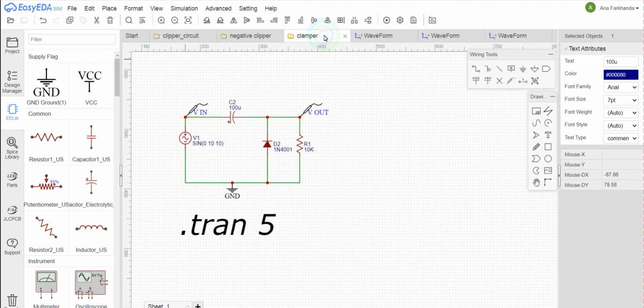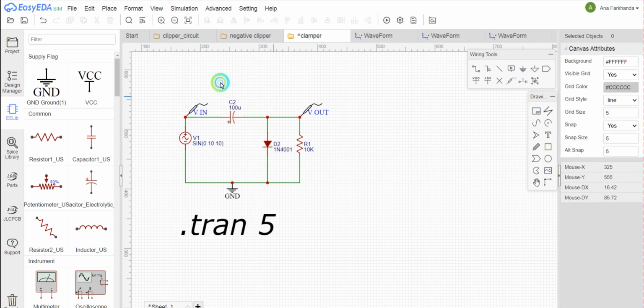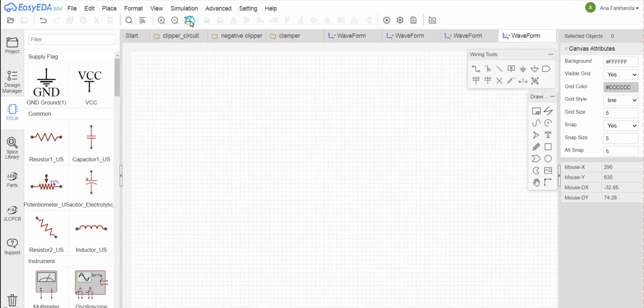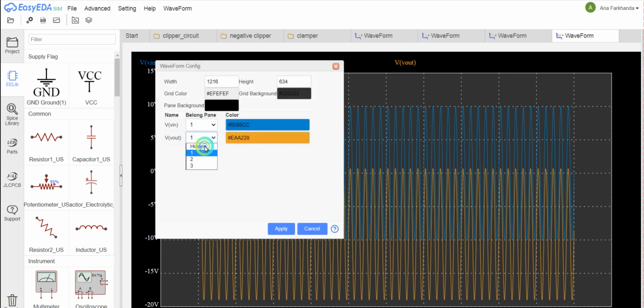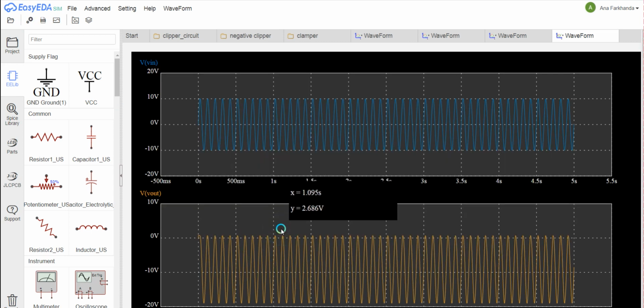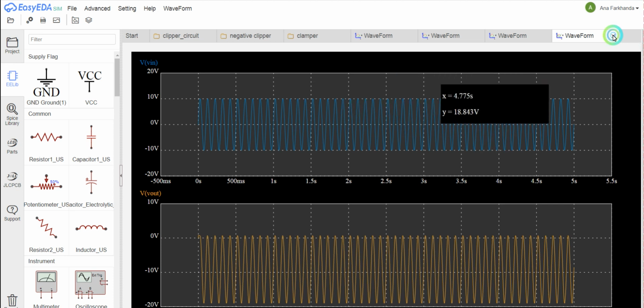Now if we change the orientation of this diode, that is, if we rotate it into this very direction, then save the file and run the simulation, we'll get obviously a negative clamping. So again, let's go to start. Let's separate the two, apply and see. See, the voltage waveform has been shifted to the negative direction, but however the peak to peak voltage has remained the same.